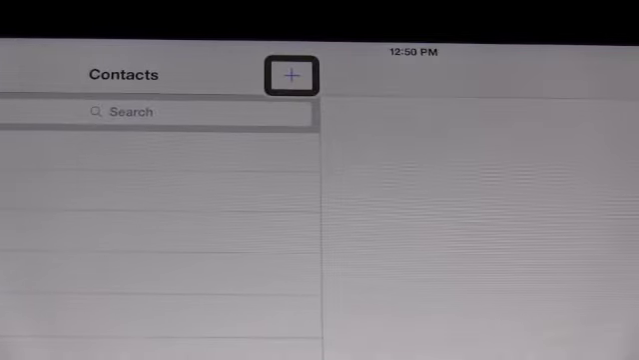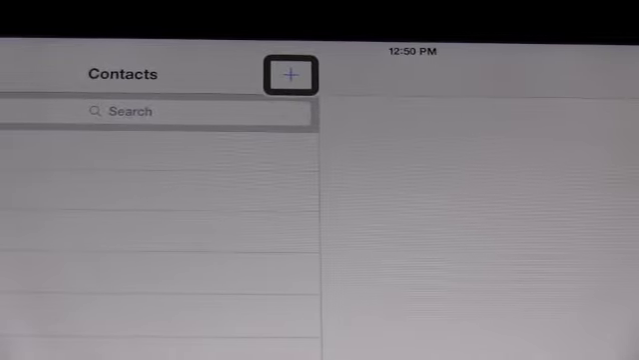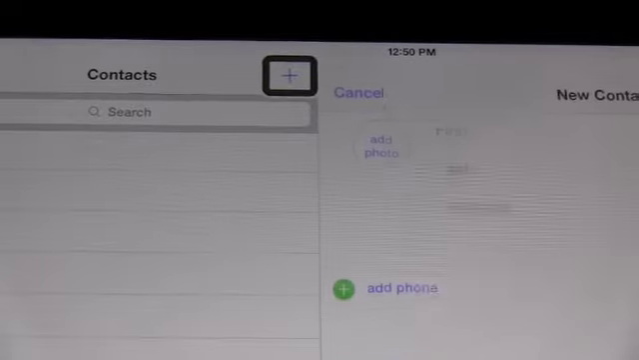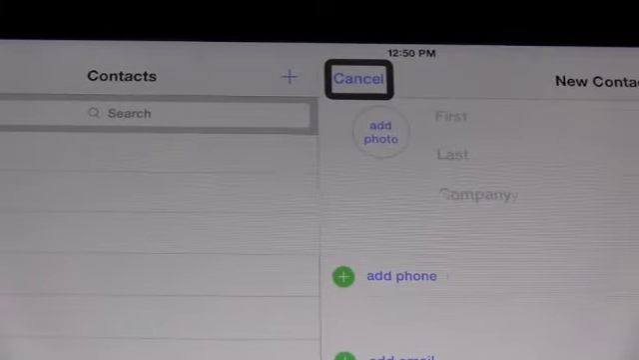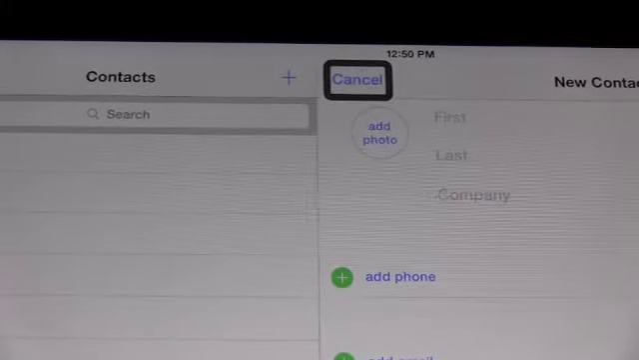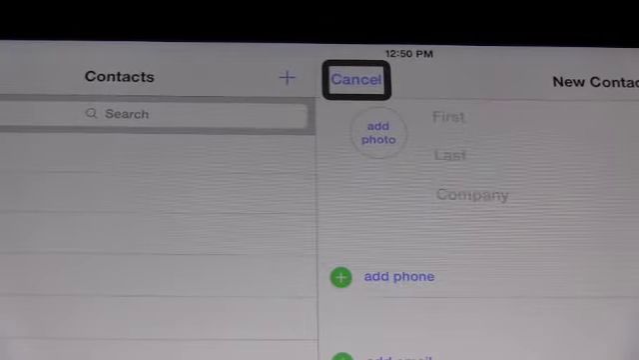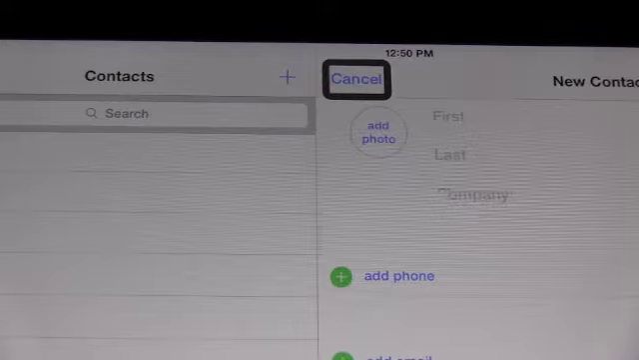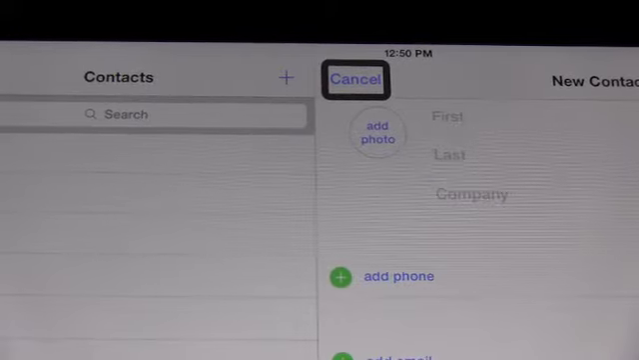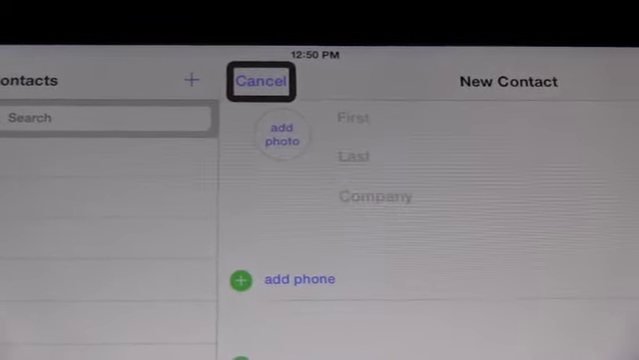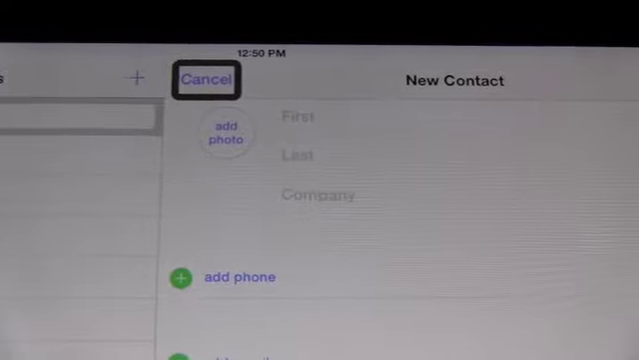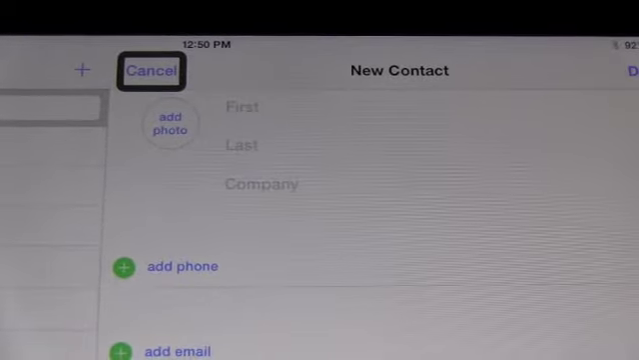So I'm going to tap on that plus button. Add button. Okay, I'm going to activate that. Add new contact. Once I double tap, I have activated the add button. Then the right side of the screen is showing a new contact page. So I'm going to move the iPad to the right side.